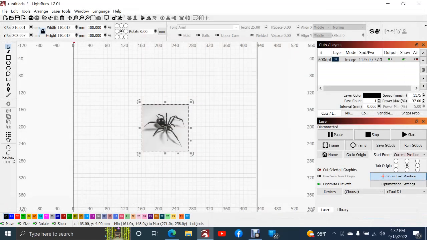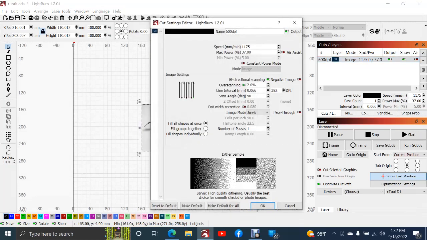Let's check our settings, make sure our settings are right. I mean, it's 1175 on my speed. It's millimeters per minute, and I'm at 37% power. Let's go ahead and check my settings in here so you can see what those look like. So you can see we've got the 1175, 37%. Bidirectional scanning is on. We've got 2% overscan. Our line interval is at 66% because we've got 382 dpi. I'm running at a 90-degree scan angle like I usually do. Runs better for me. Everything else looks good.